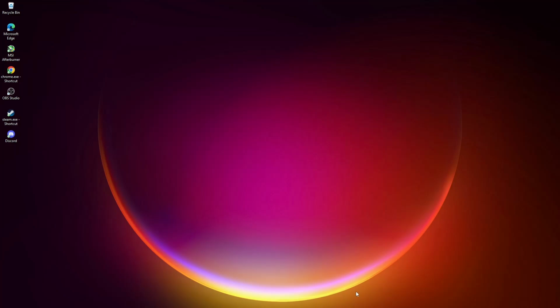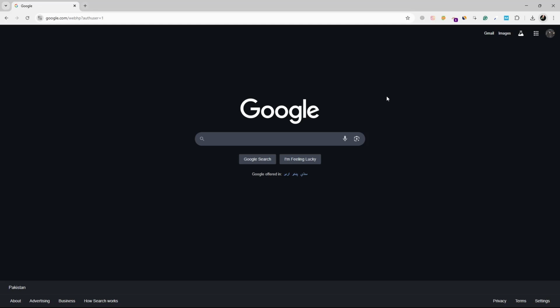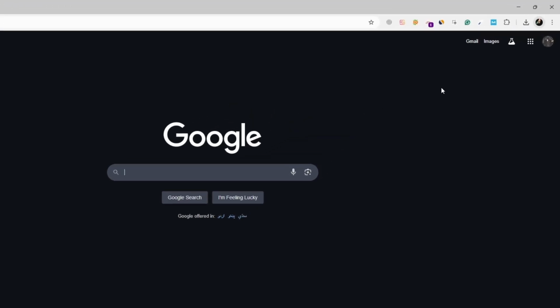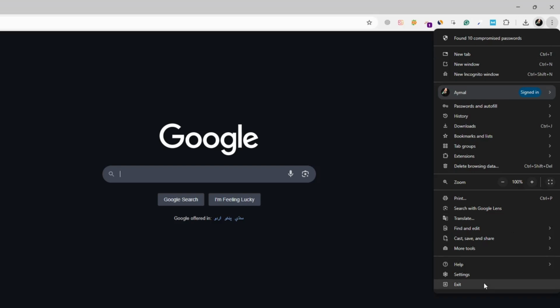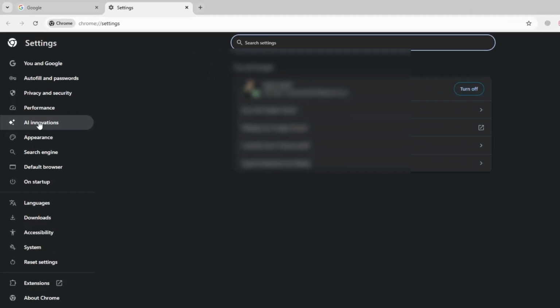Start by opening Google Chrome on your computer. In the top right corner, click on the three-dot menu icon. From the drop-down menu, select Settings. On the left sidebar, choose Autofill and Passwords.